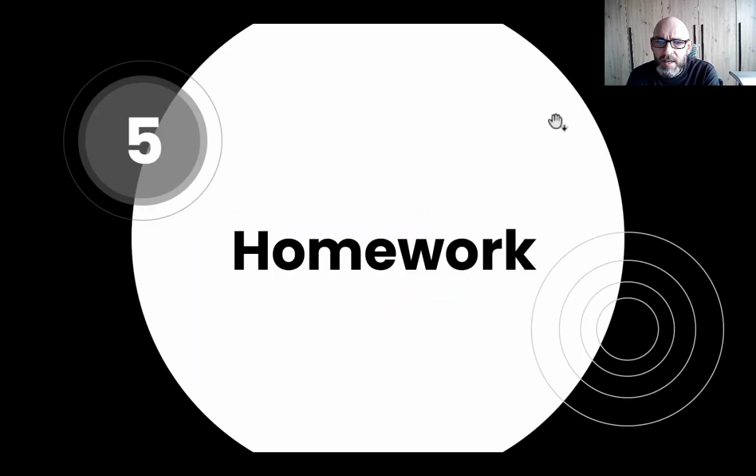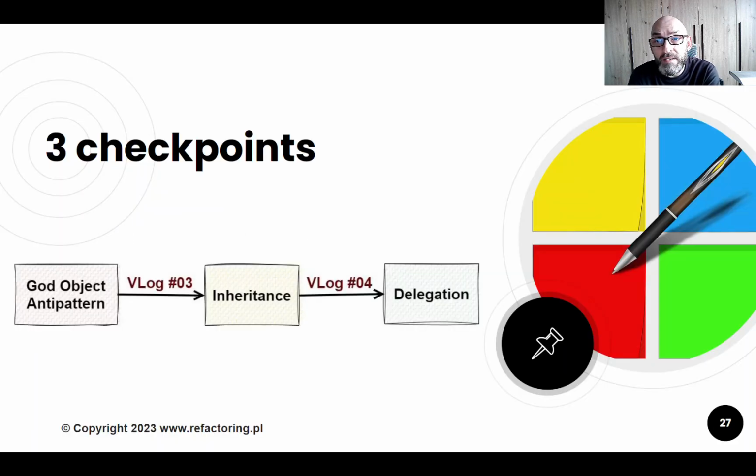At the end of each good exercise workshop, time for homework should come. So I would like you to get involved. As you have 3 different code architectures, you can compare. God object anti-pattern we began with last time. Inheritance-based solution we began with today. And delegation-based solution we ended up with today.